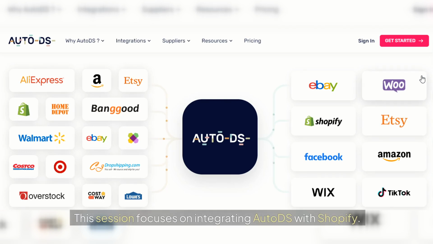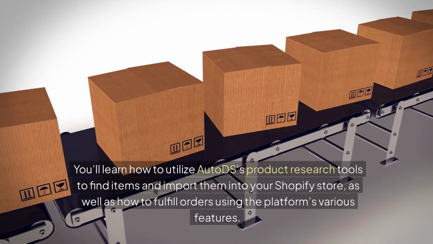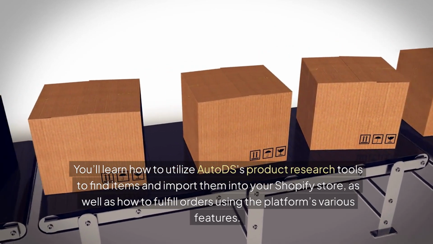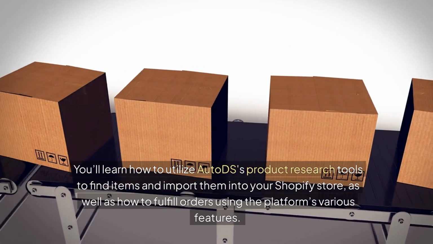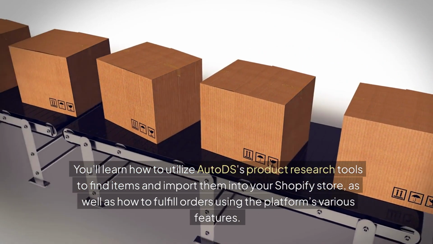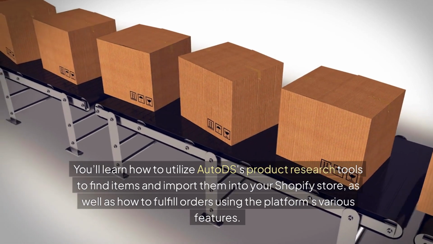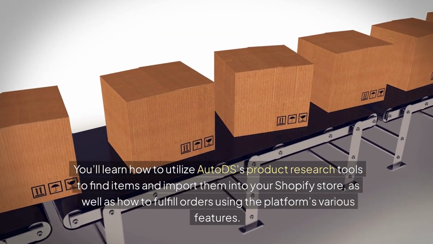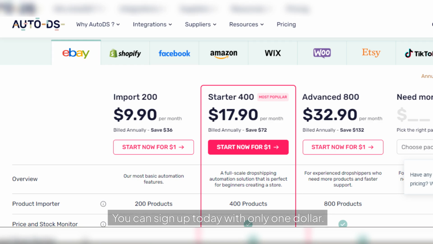This session focuses on integrating AutoDS with Shopify. You'll learn how to utilize AutoDS's product research tools to find items and import them into your Shopify store, as well as how to fulfill orders using the platform's various features. You can sign up today with only $1.